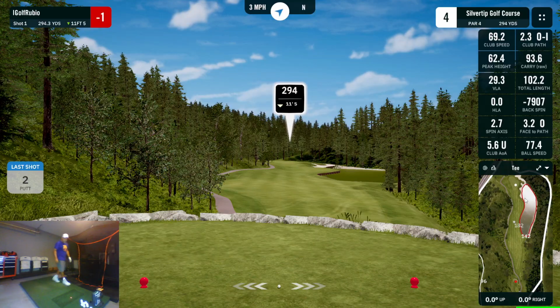They do monitor your swing speed. So if you hit over, I'm going to say it's 135 or 140 miles an hour, if your club speed or your ball speed is higher than 140 miles an hour, 2 of those shots in a row, you're actually disqualified.